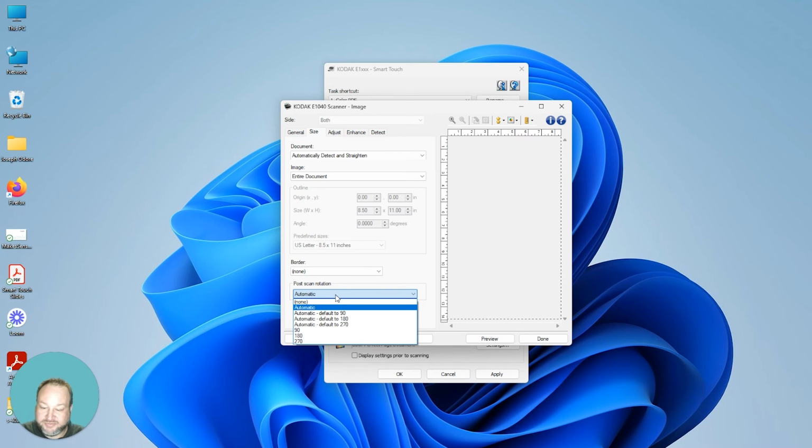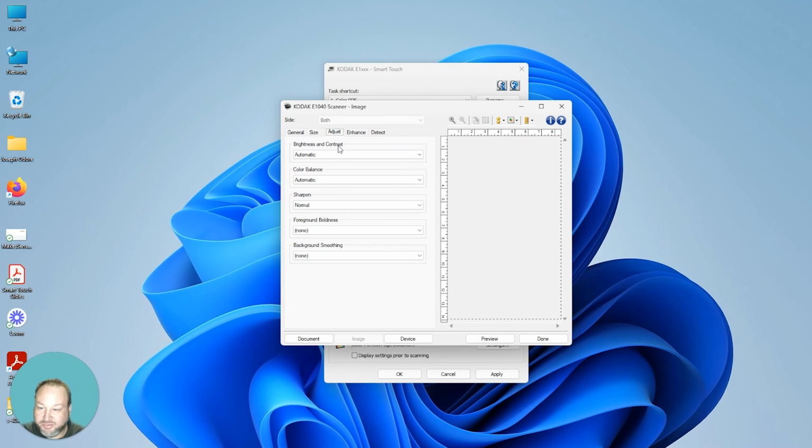So when you're scanning documents, if you put them in upside down, it can automatically correct them to the right orientation, or you could do it manually if you're rotating your documents to 90 degrees or 180 degrees or 270. So you do have some options here for the rotation. In most cases, I would recommend leaving on automatic because it will always give you a perfectly oriented page. You can also adjust brightness and contrast, your color balance, sharpening, foreground boldness, as well as background smoothing.